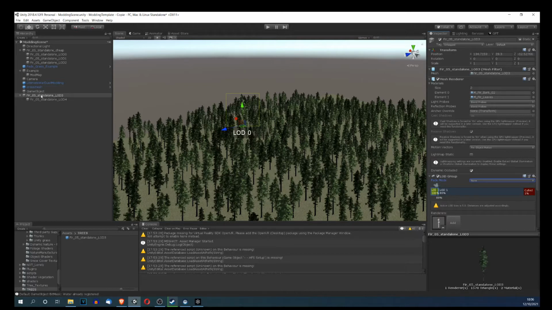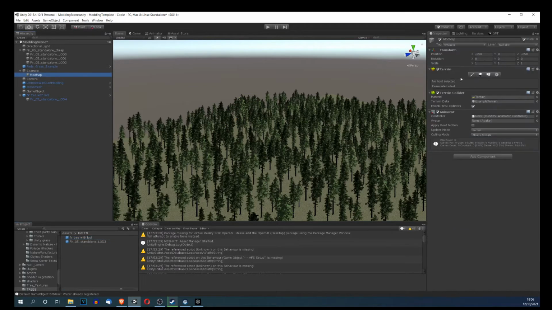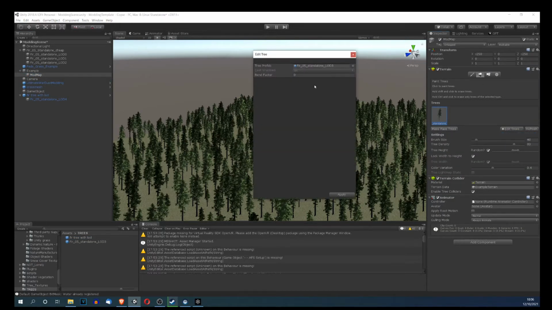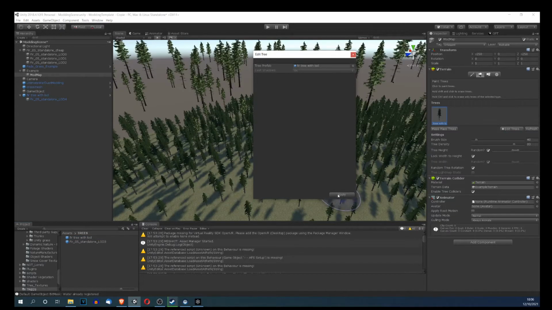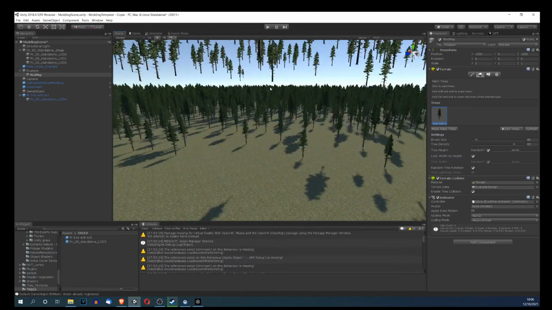Right, so I have my tree here. I'm going to rename it, so that will be the tree with LOD. Okay, and I'm going back to my terrain. I'm going to replace trees with my new one, with its own LOD system. Okay, that did some mess. Oh, I don't like it. Okay.